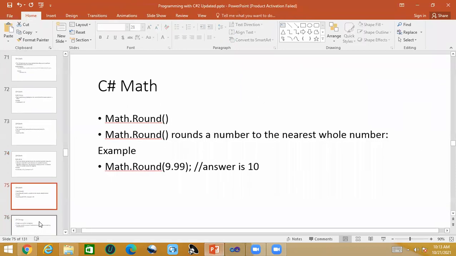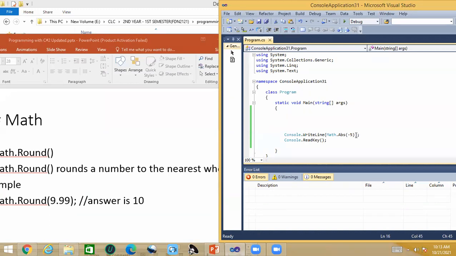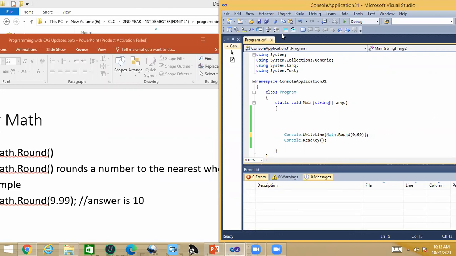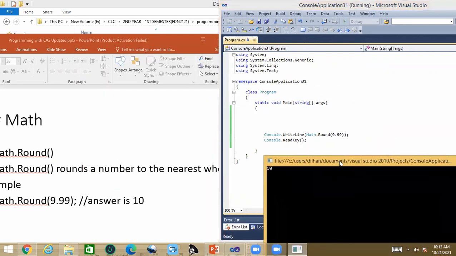Then the round function. The Math.Round function we use to round a number to the nearest whole number. Suppose Math.Round 9.99. That means the answer is 10, right? So I'll show you that one also. Math.Round 9.99. See the output. The output is 10, right?